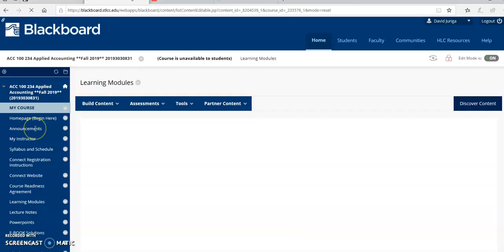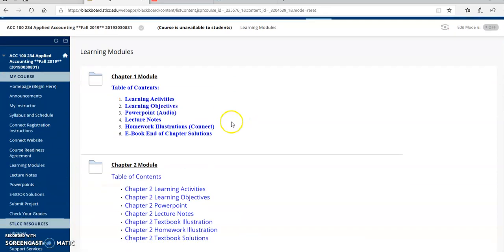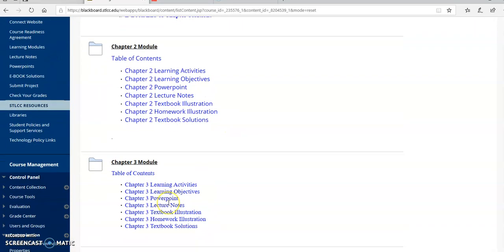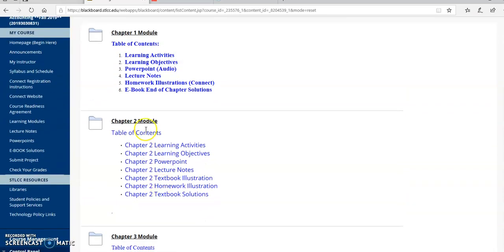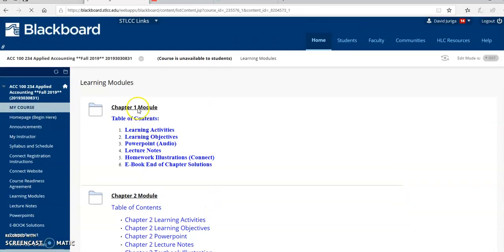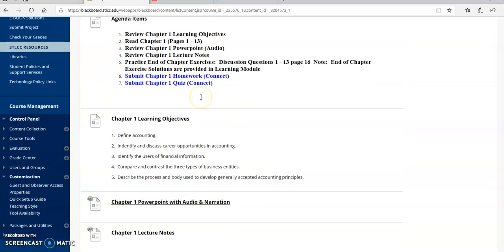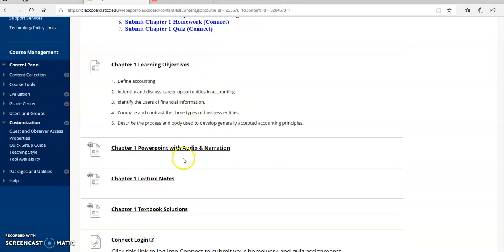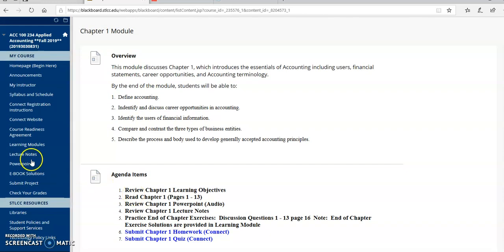Learning modules. Once you're in the course, the learning modules have every single chapter I've listed for you that you'll be covering. And in each chapter, I have all my different illustrations. So if you click chapter 1 module, I have an overview of the chapter. I've got agenda items you should be doing, objectives, PowerPoint illustrations, textbook, and of course a login to log into Connect to submit your assignments.